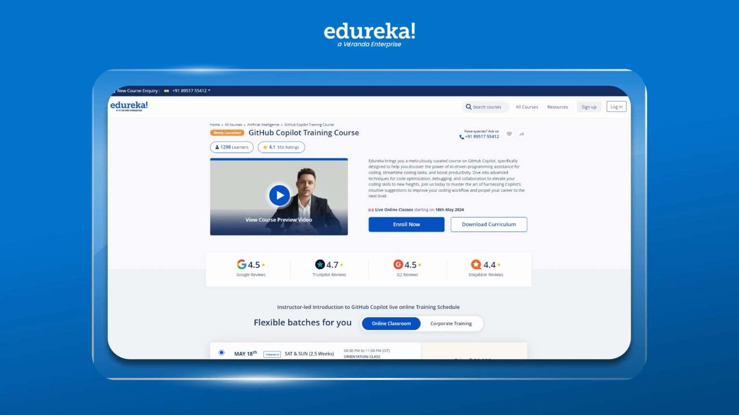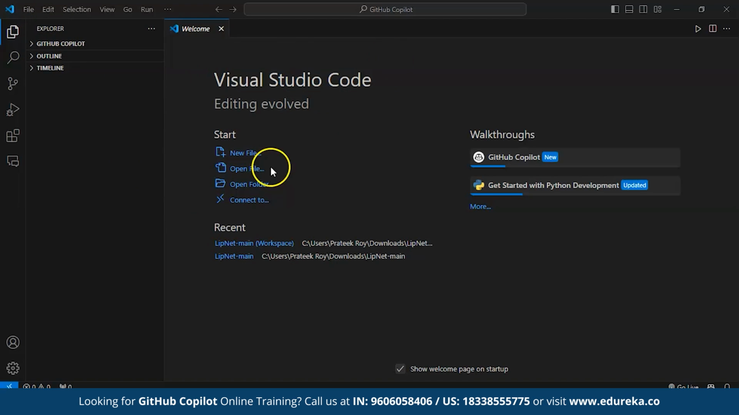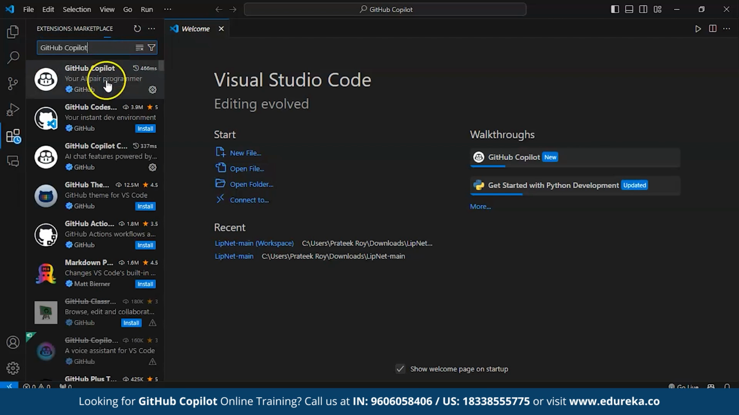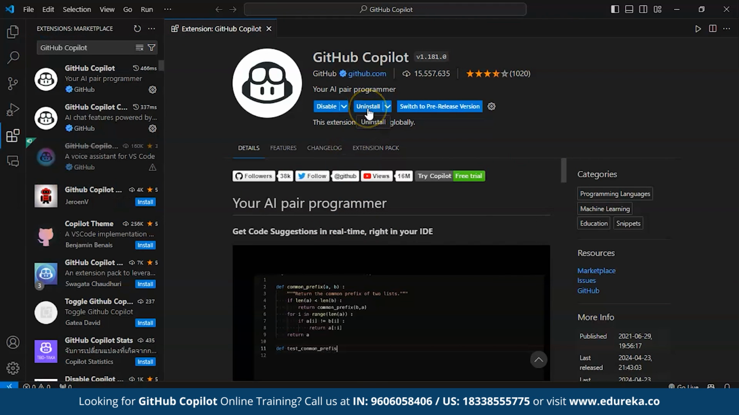Now, very firstly, let's check how you can install GitHub Copilot into your system. So very firstly, we have opened our Visual Studio Code. And in order to install GitHub Copilot, go to the extensions, and as an extension, type GitHub Copilot. You can see it over here. Now, I have already installed GitHub Copilot in my system, but over here, you can just click on the install button and it will start installing in your system.